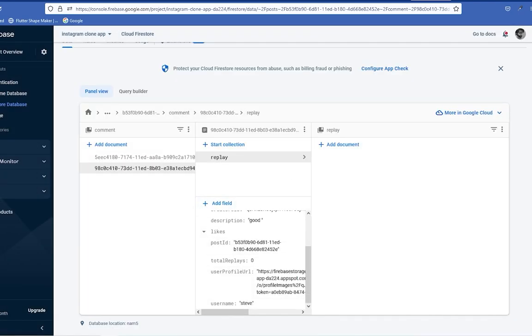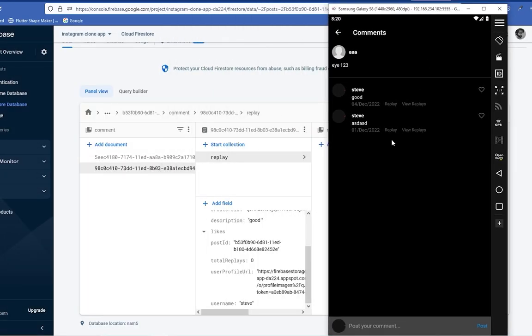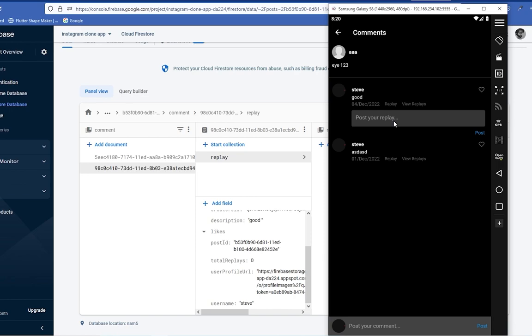So that's it. Now let's open this and try to reply to this comment or this reply. So we will write "bad", let's say, and post this, and you can see the total replies are incremented by 1. Now when we click this view replies, nothing will happen, and this post has no replies. When you click this, now it is saying no replies. So we also have fixed this bug.